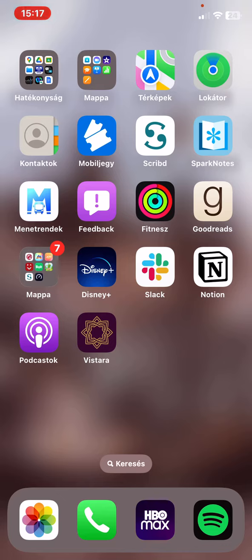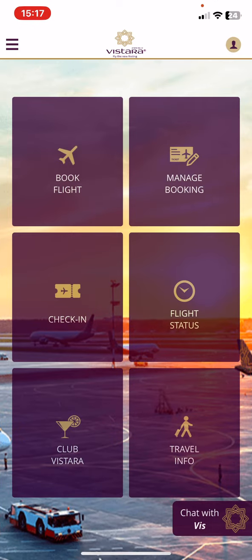Let's jump into it. First of all, open the application on your phone. And then click on the book flight button.